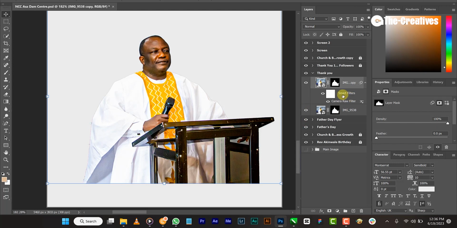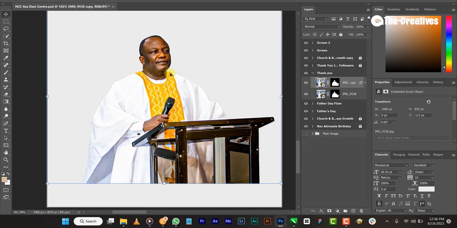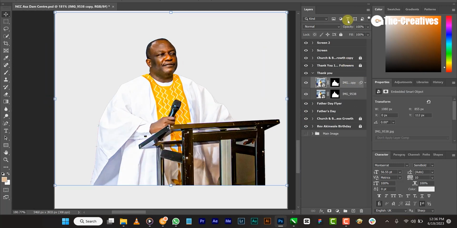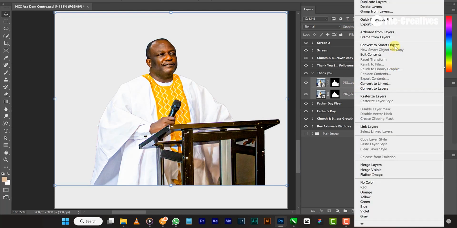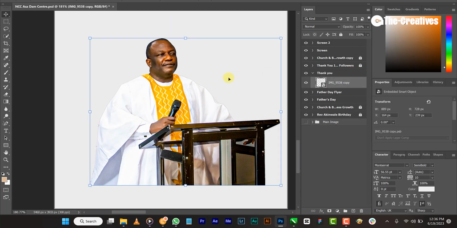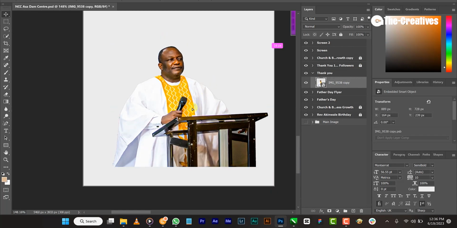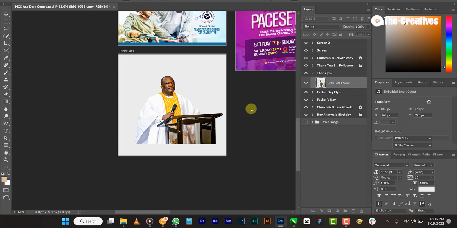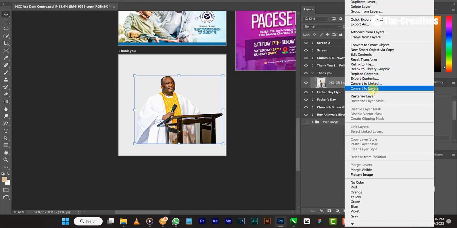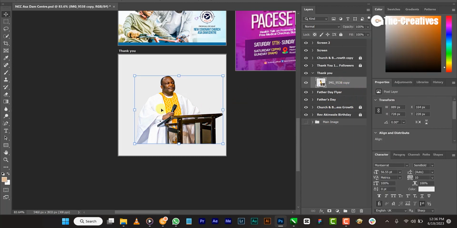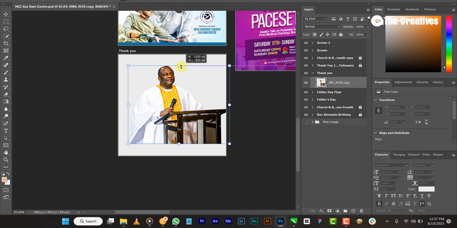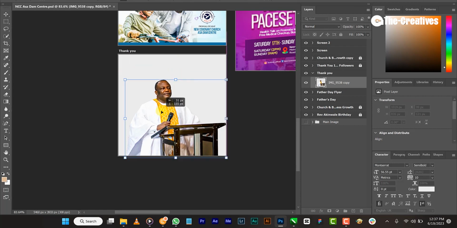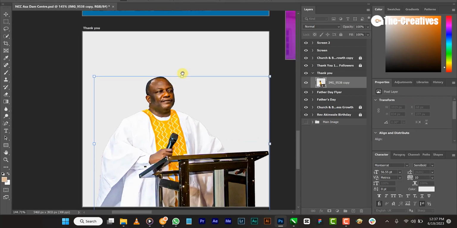Then I'm done now. And I need to work on the two images, then convert them to bitmap so that I can have an image to move around in this design. Okay, so I'm working on the design. I rasterize the image so that I can increase it to how I want it.